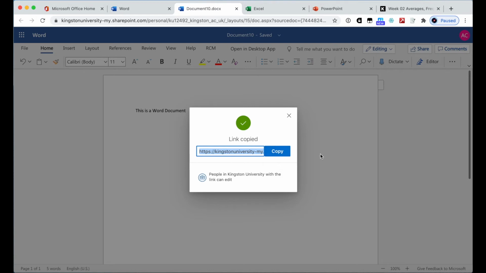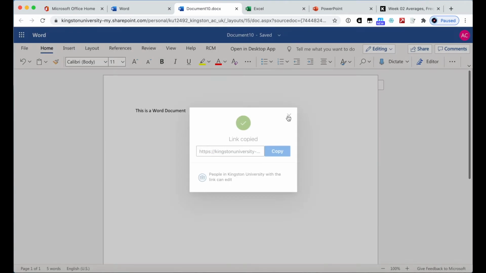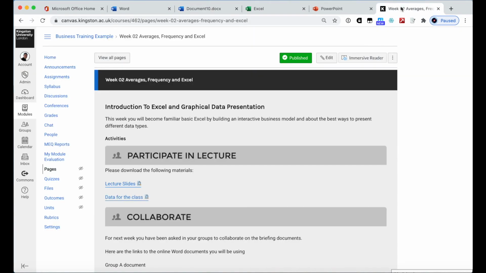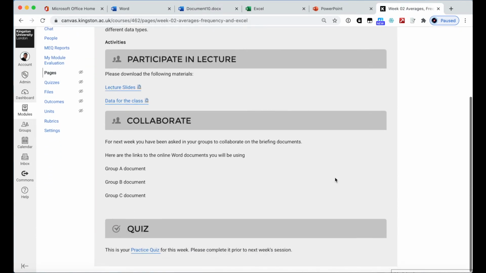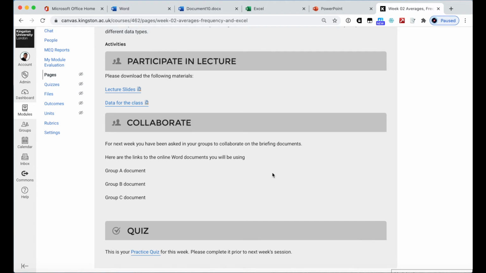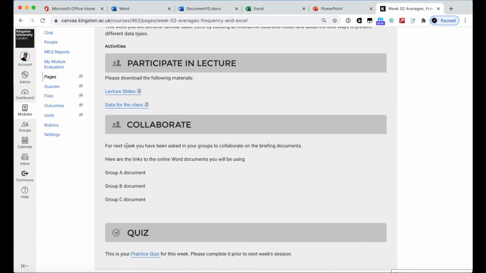Now the reason that I think this is particularly useful and sophisticated is that let's go into something like Canvas. And what we could do is we could have an educational exercise where, for example, we want students to collaborate on briefing documents or write a report or do something like that. And we could get them to do it in groups. And the way that we can do it in groups is by using that shared link. So you can see I've already laid out some text here.